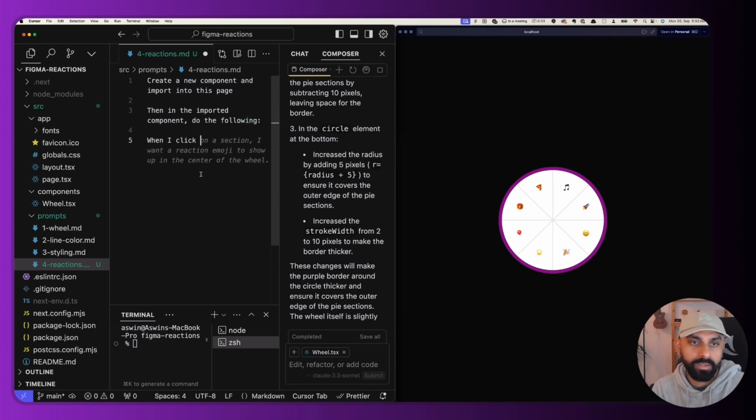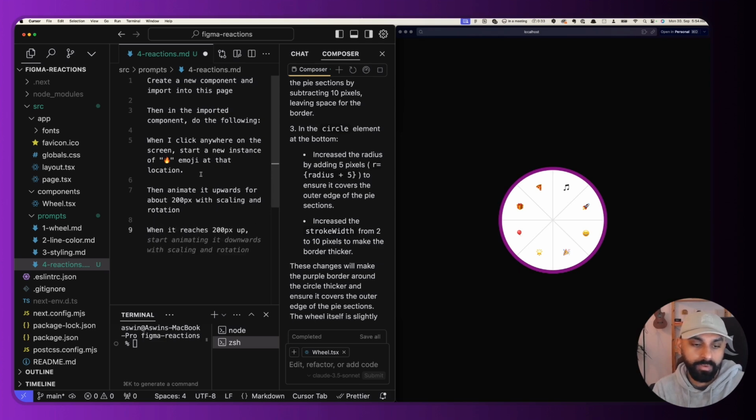When I click anywhere on the screen, start a new instance of fire at that location. Then animate it upwards for about 200 pixels with scaling and rotation. When it reaches 200 pixels up, fade it out and remove it from the DOM.